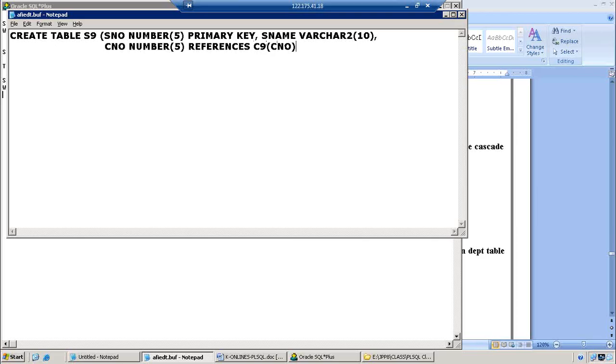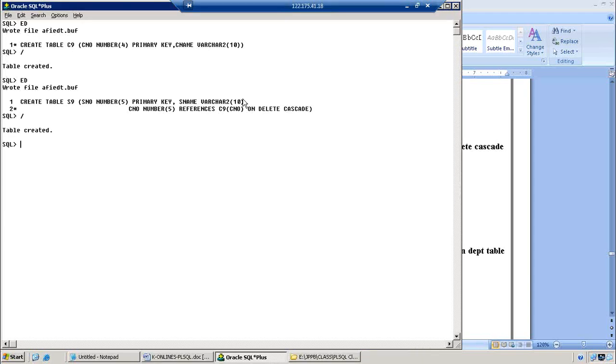Now we can apply on delete cascade on this column. On delete cascade, that is the function we want to use. Let me check whether it is working or not. Now the table is created which has the on delete cascade, right?